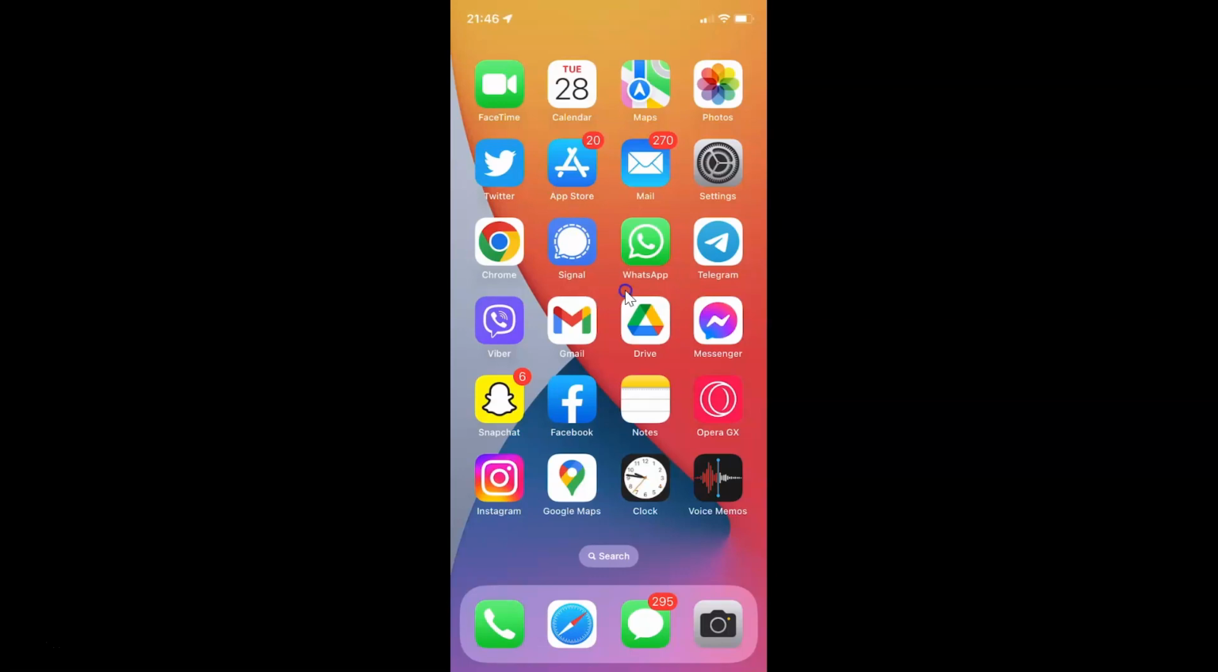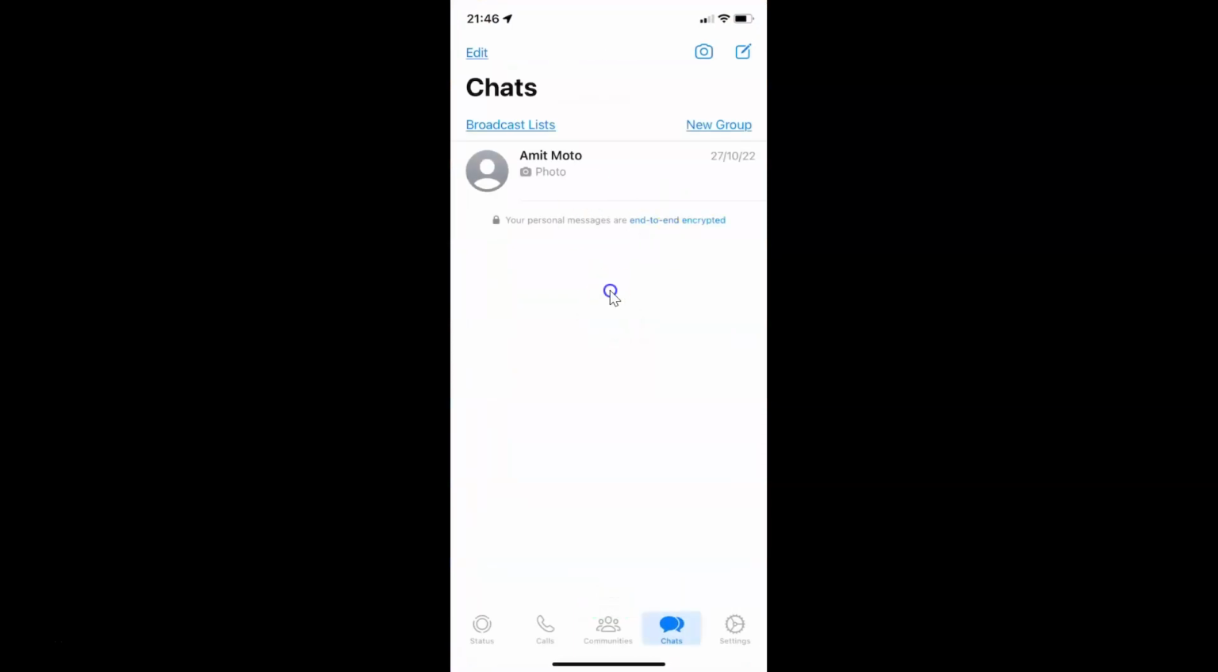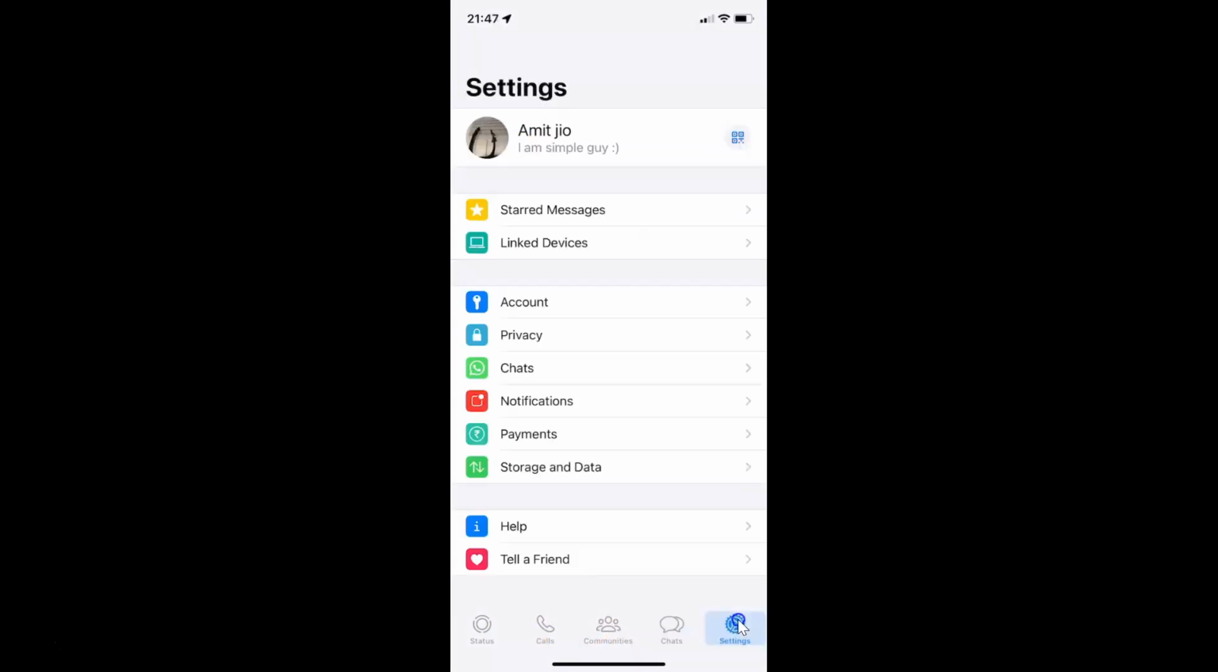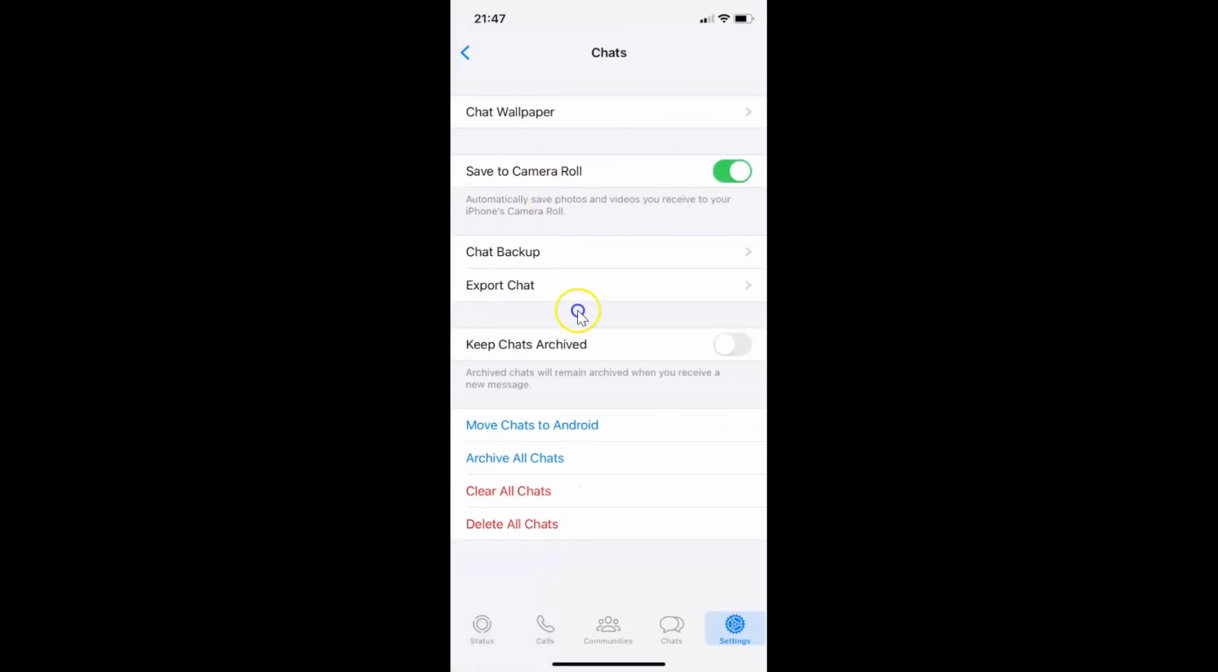So just find WhatsApp on your iPhone and then tap on it to open it. So here is my WhatsApp, let me tap on it to open it. It's now opened, and after that just tap on settings in this bottom menu. And then tap on chats, and I have this chats screen opened, and on this screen you can see here we have this keep chats archived option.